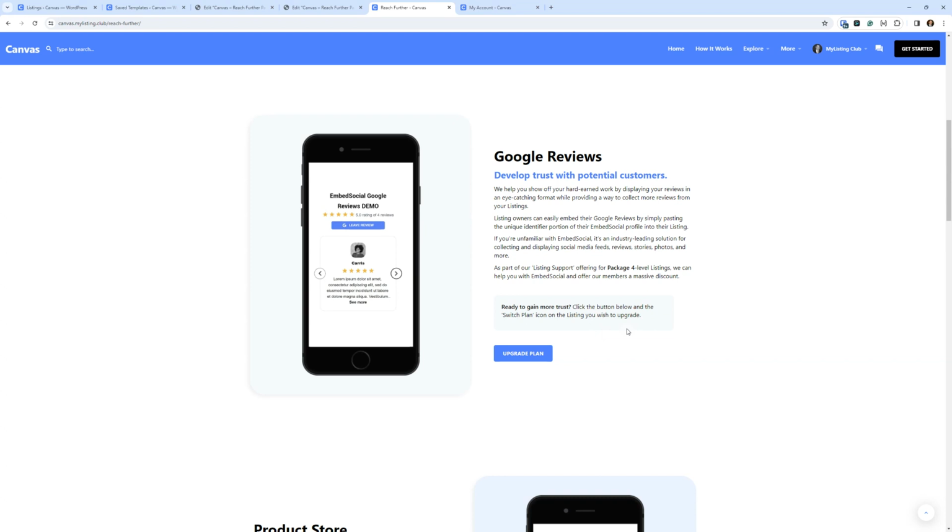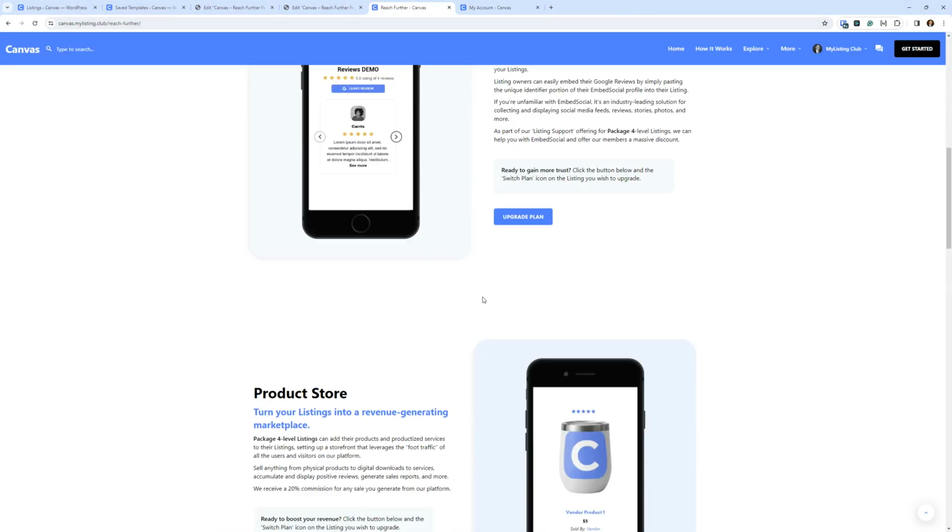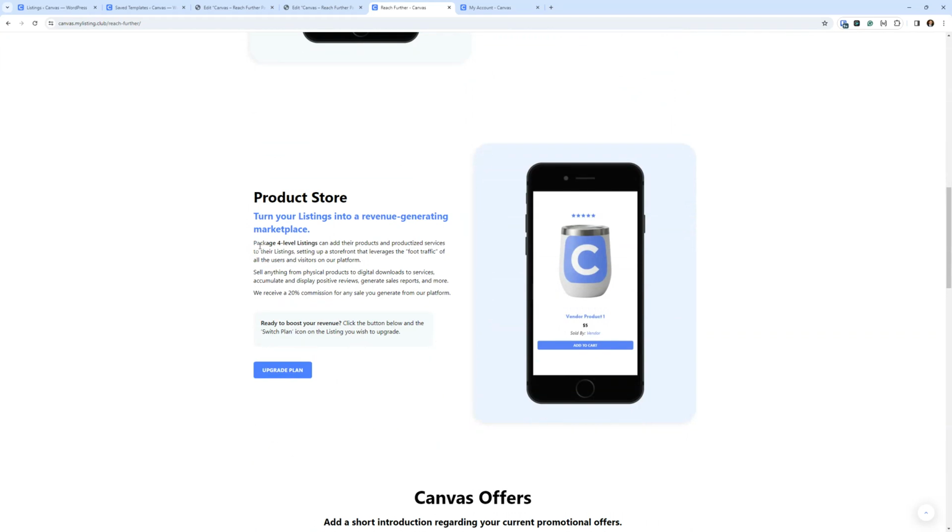Oh, sorry. No, this is correct. I'm getting ahead of myself. Ready to gain more trust, click the button below and the switch plan icon on the listing you wish to upgrade. So that's actually correct. Okay, so they're going to click the upgrade plan button. Again, they're going to be dumped into their listings, and then the instructions say, click on the switch plan button. So that's right there.